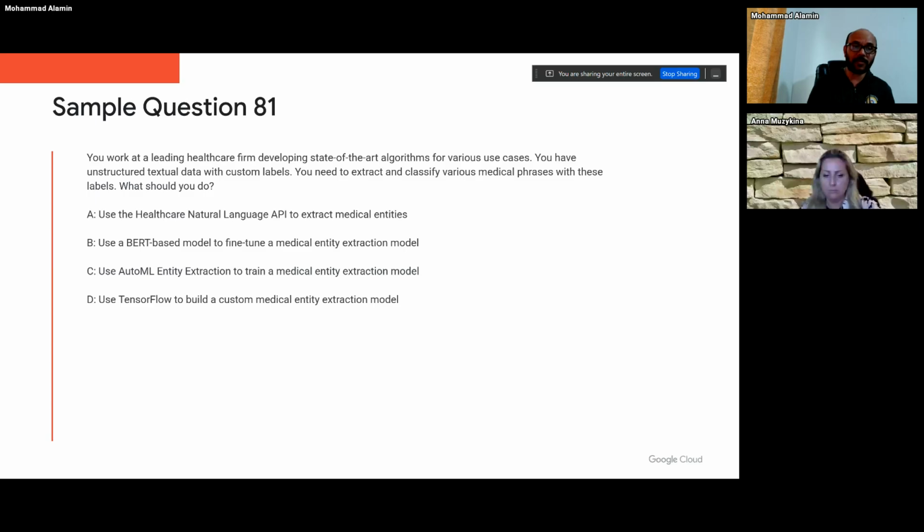Find the key point. What's the key point here? The data is unstructured textual medical data, not structured data. The requirement is to extract and classify medical phrases with custom labels. We already have the medical phrases with custom labels, and we don't need to add custom labels to our data. So you are not just looking for general-purpose medical entity extraction, and you should leverage the Google Cloud recommended best practice.